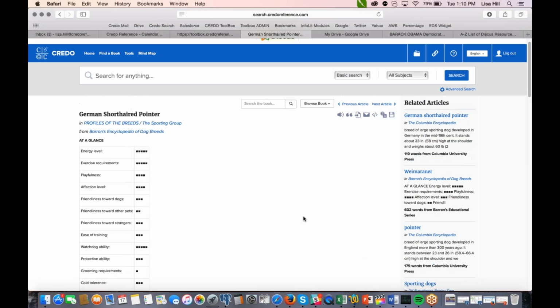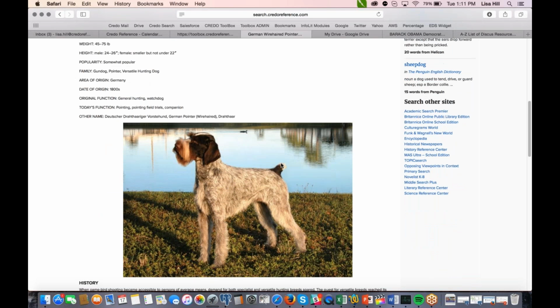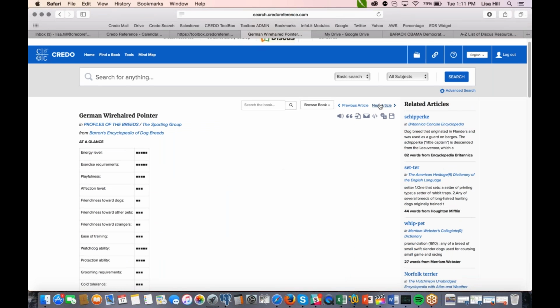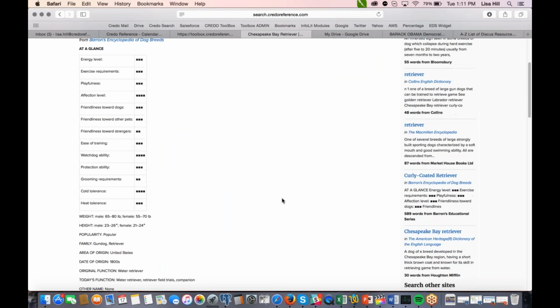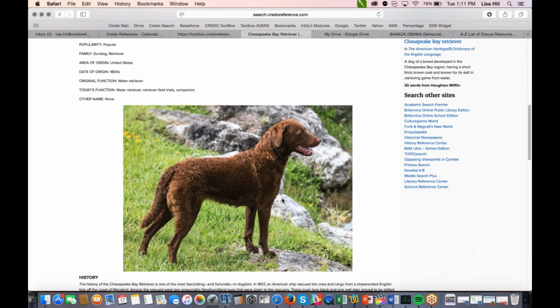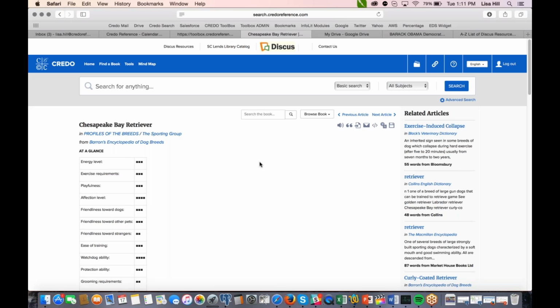At the top of the screen where you have these little icons for embedding and saving, right above that you have opportunities to turn the page. So you could just read this book from cover to cover. I click next article. Now I'm looking at the German wire-haired pointer. Next article. If I can't choose a dog and I just want to see every dog, I can simply turn the page. And every book has that functionality.